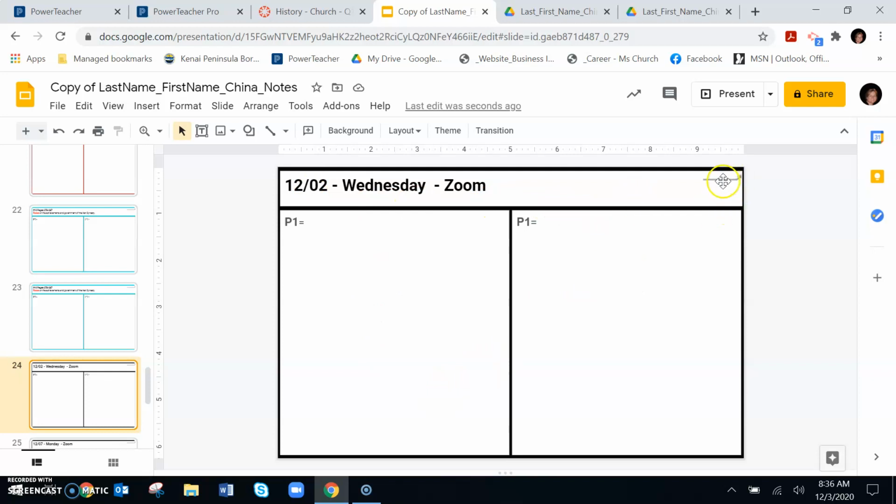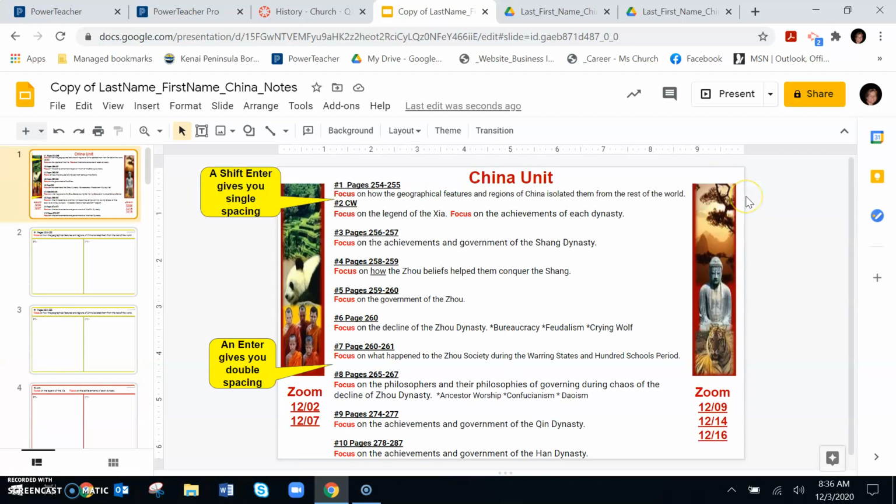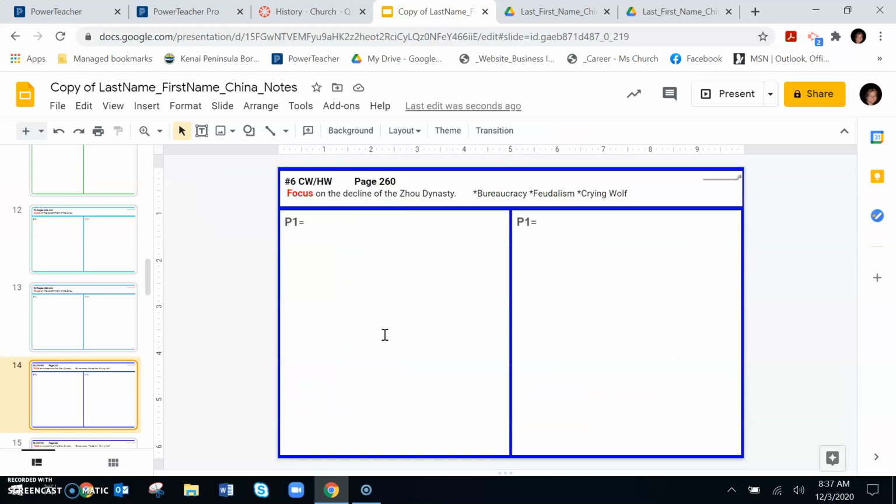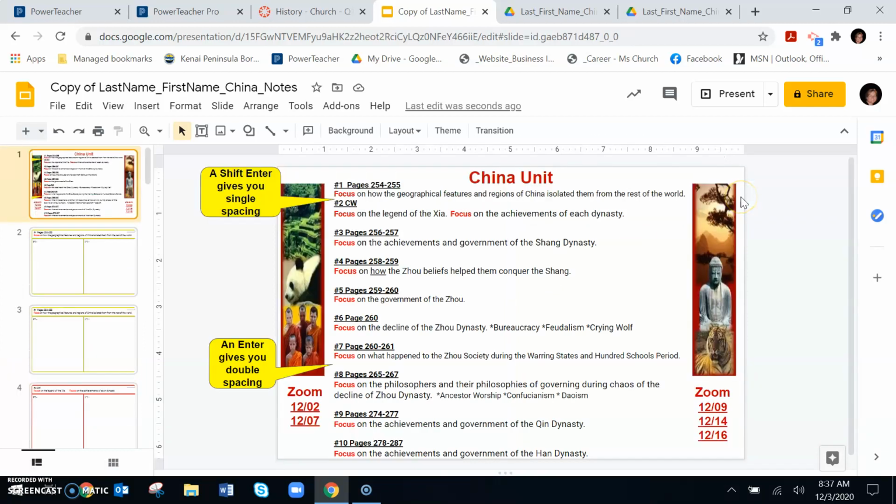Then there's an arrow right here, and I can click to go back to the spot where I need to be. If I want to go to slide 6, I click once. This window opens up. I click again. Ta-da! Then I click the up arrow, and there we are.